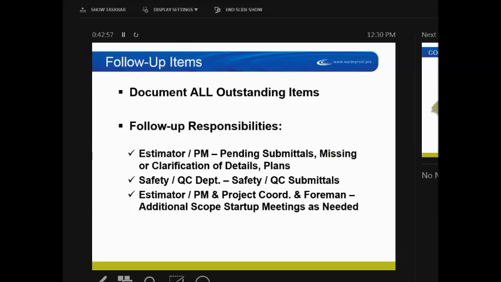Follow-up items, this is one of the last slides. Make sure that you document all of your outstanding items. A lot of times, again, at the end of that checklist, it's blank. So you went to a pre-con and you have no outstanding items, none. Everything's perfect. All of your submittals have been approved. All of your details are in your folder. Just ask the question.